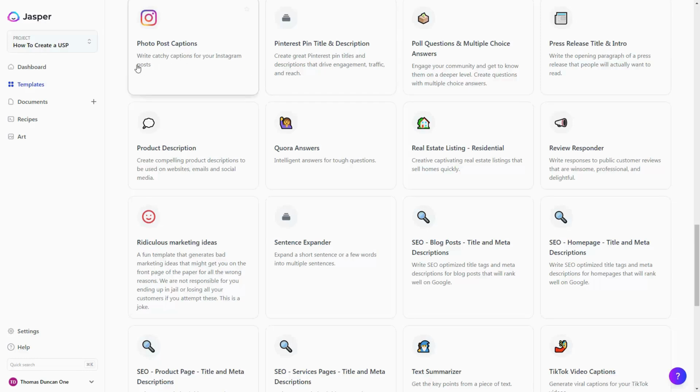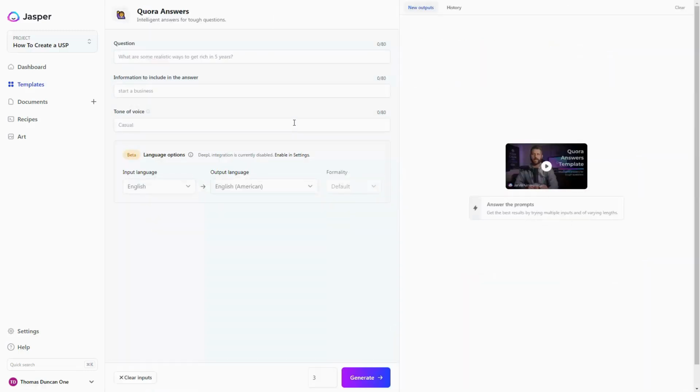In addition to the content creation elements, Jasper does have some interesting elements that you can use in order to respond to different things that require content-based answers. You can see here that one of the templates that you have available is one for Quora answers. We're going to click inside of that area. And we're going to be given 3 prompts.